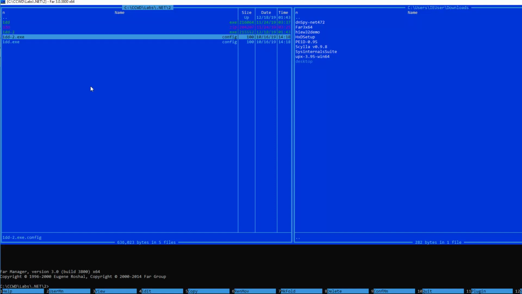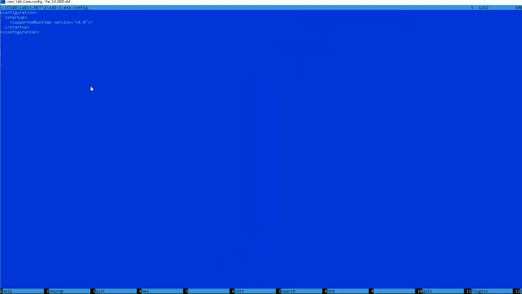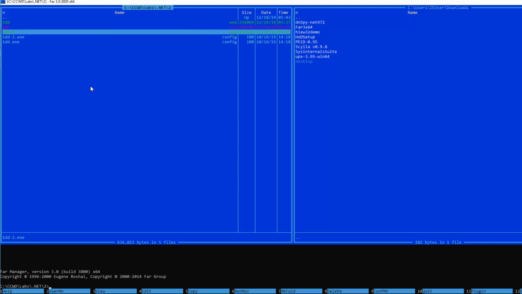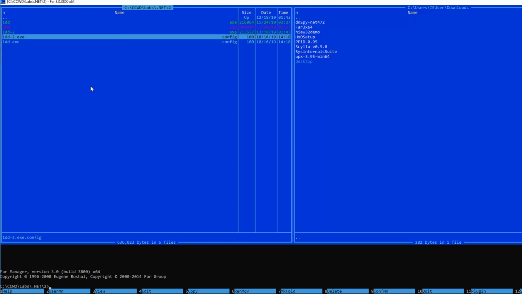And then here, guys, we have the config file. You see, ready to also be executed, right? So this is pretty cool actually, because as soon as we create this guy, it creates the config file automatically. I don't know if it is far or if it is dnSpy, but anyways, it's created for us.